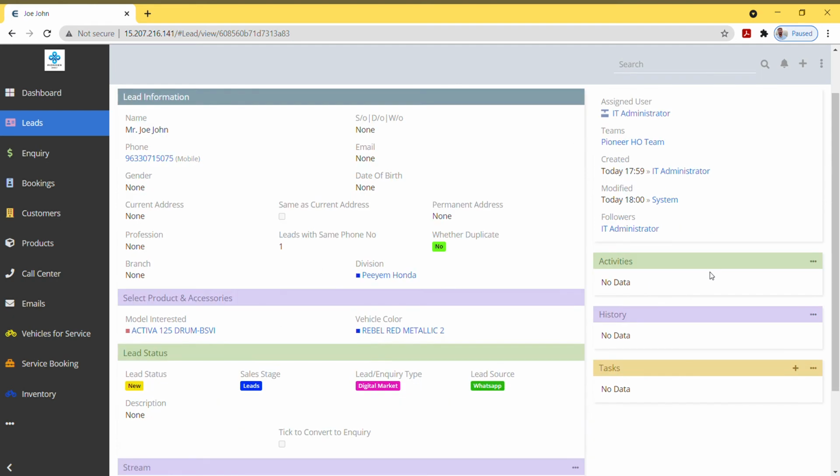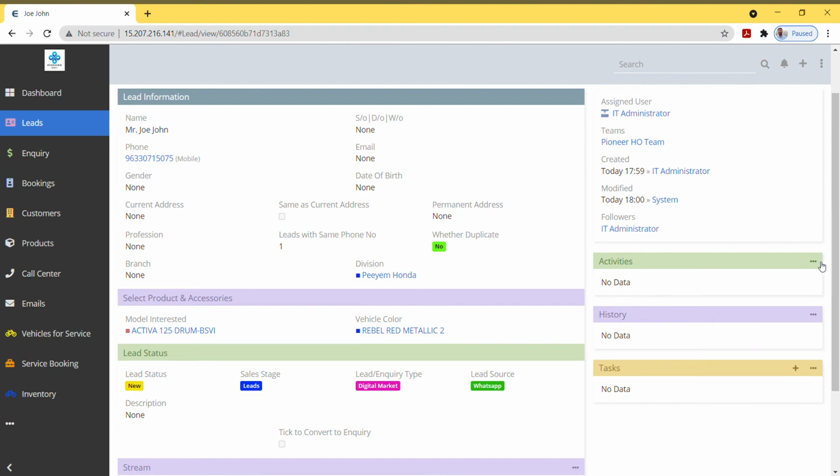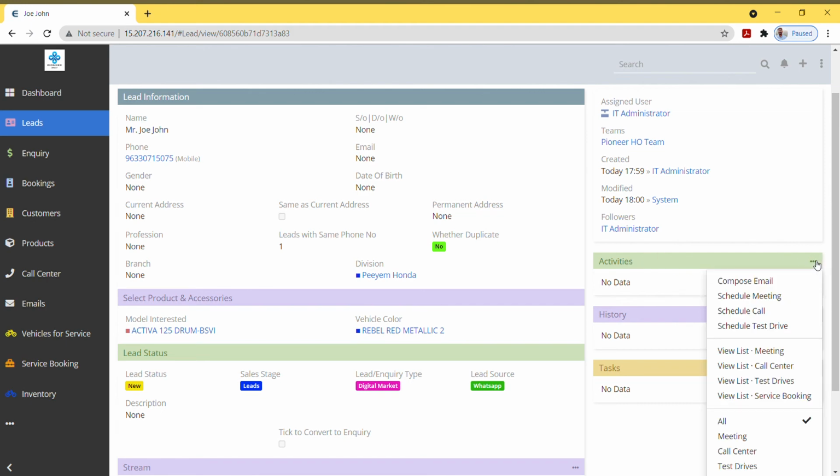Another option we have is to create or incorporate activities pertaining to this particular lead. For example, we go to the activities panel. We have these 3 dots available showing what are the activities we can schedule over here. For example, we can compose an email, schedule a meeting, call, or a test drive. Let us take a look at how to create a call.